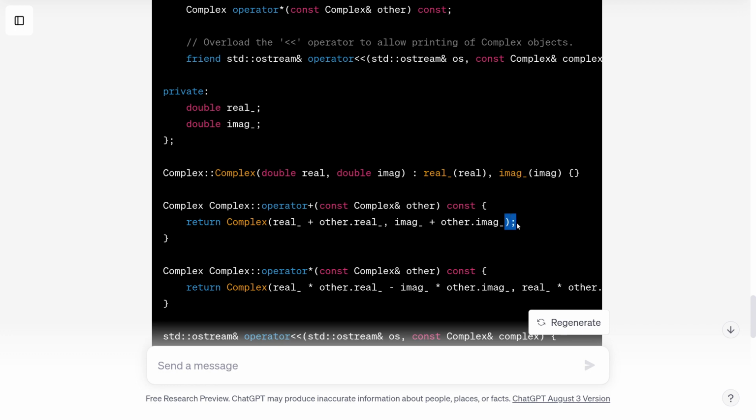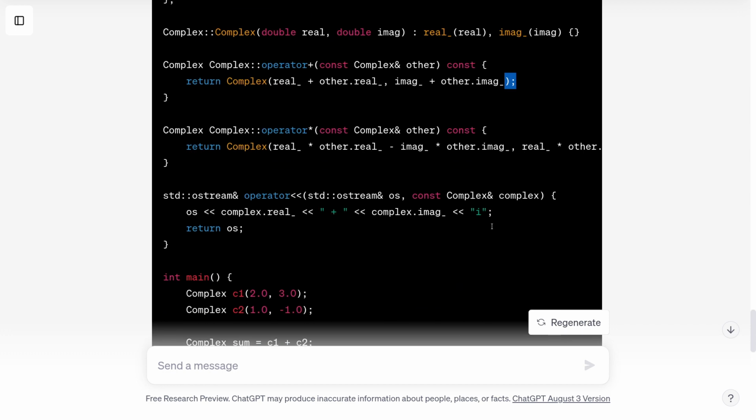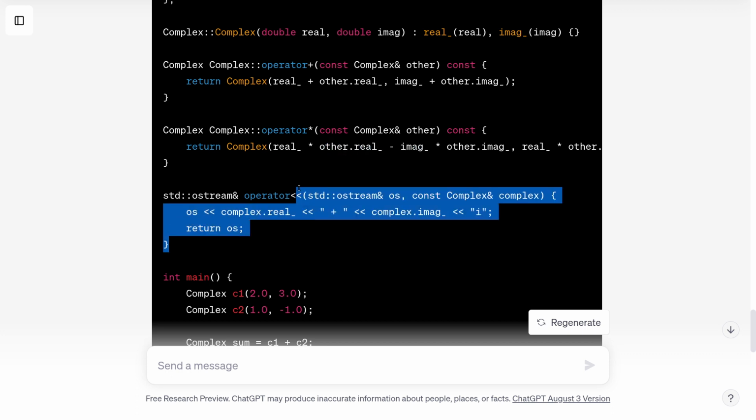It's also using round brackets, which, whatever. And then there's multiplication. I imagine it's probably the same formula I came up with because it gave me the same output. And then here is its stream insertion operator, which looks pretty much the same as what I wrote, and it was given the friend directive.